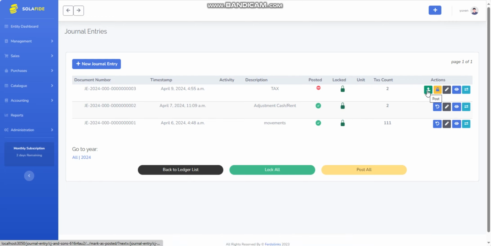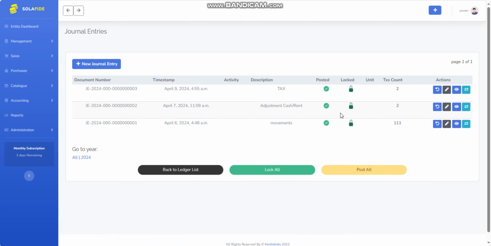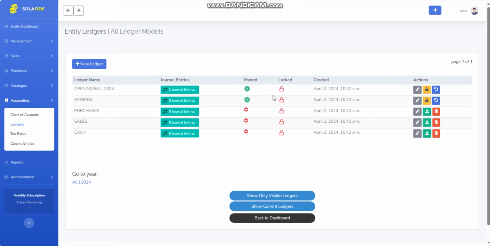Locking a journal, posting a journal or ledger. The same procedure above applies to the ledgers. It is good to note that once you lock the ledgers, there is no more means for editing any transactions. So yes, posting the ledger will help the system produce the various reports for you, but once you lock the ledger, there will be no more editing of the transactions.